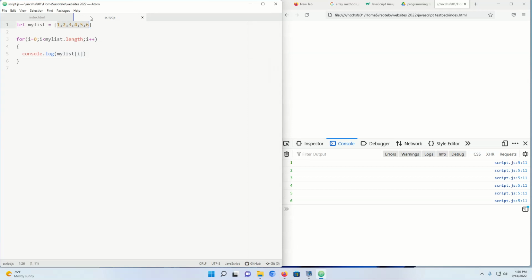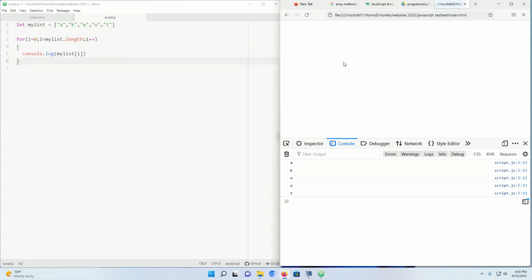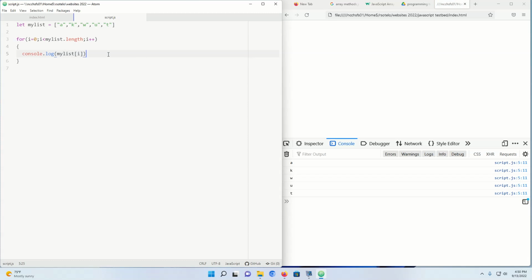What if these weren't numbers? What if they were random letters? So A, K, W, U, T, whatever. That will work the same. What if I wanted to say what number I was at? So I could say console.log i, comma, the ith thing of my list. Well, the 0th is A, 1 is K, 2 is W, 3 is U, 4 is T. So that iterates through my list.